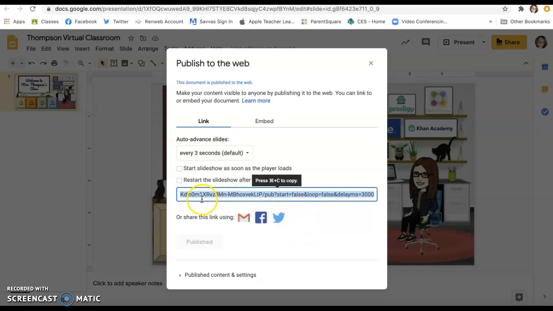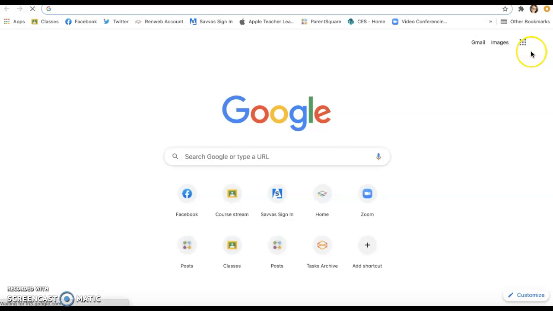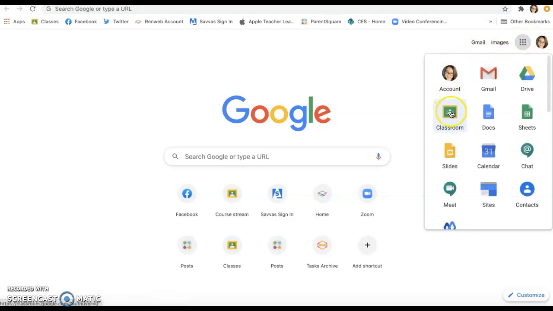And you notice this will give you a link that you can then put in your Google Classroom so that students can actually access your virtual classroom. So let's see how that's done. I'm going to use Command C, or Control C if you're on a PC, to copy that link, and then I'm going to go over into my Google Classroom. So I'm going to open up a new window, go to my waffle, and open up Google Classroom.